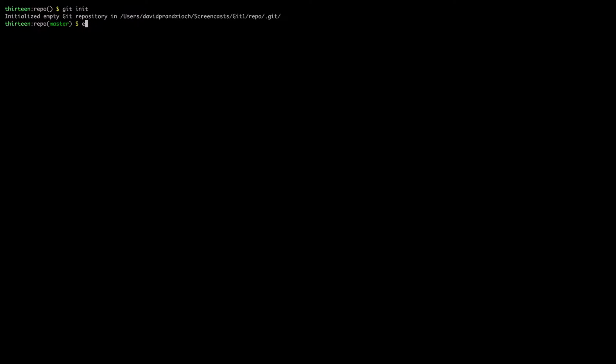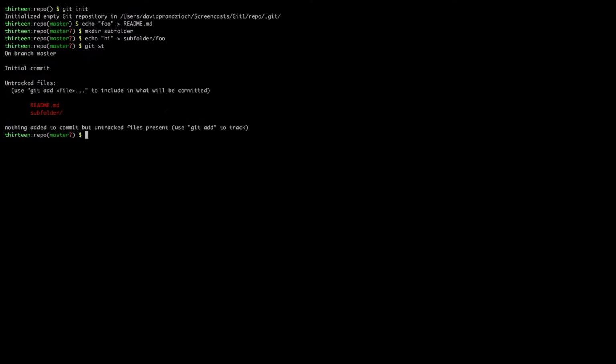So just create a README file and maybe let's actually create a folder and maybe also inside another file. So now we have that data, and then just add this and commit it. So what we actually did now is we created a repository and added two files and one subfolder, and I want to show you now how this is stored in Git.